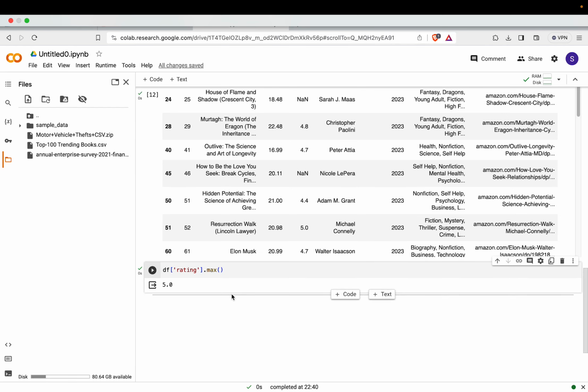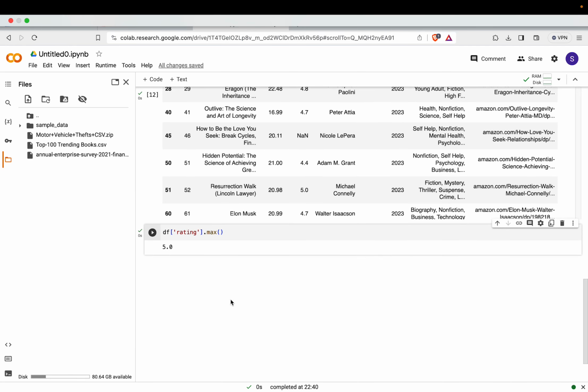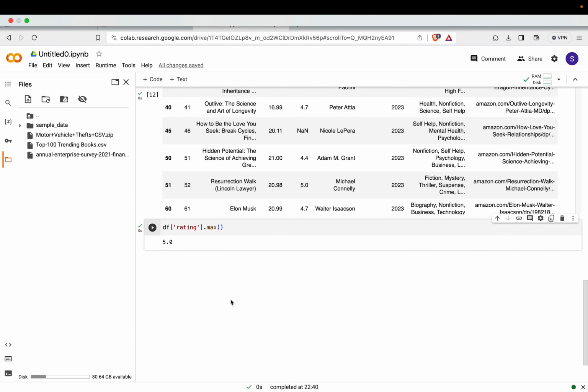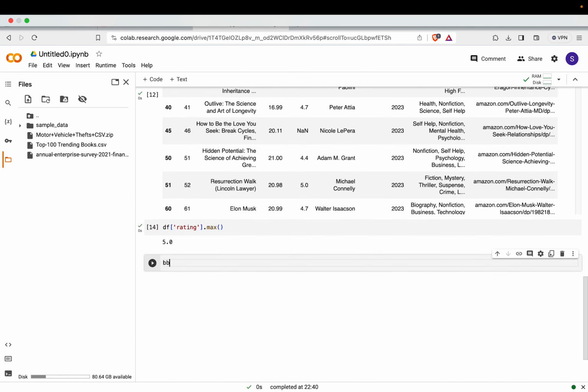Okay, so now let's go to some basic things I would like to show you. For example, let's assume I want to show how many rows are present in this particular data frame. So how will I do that?